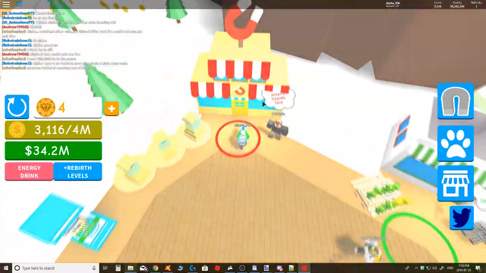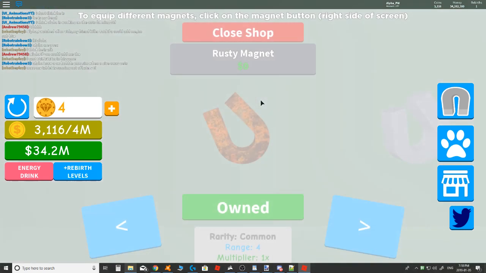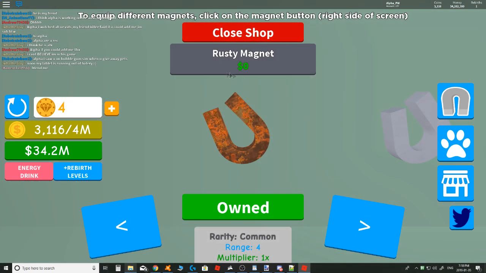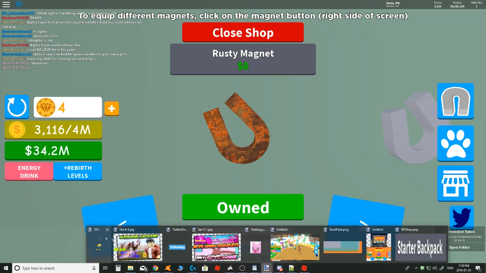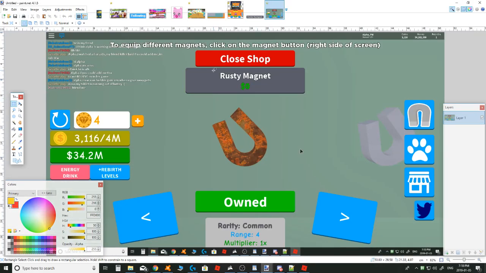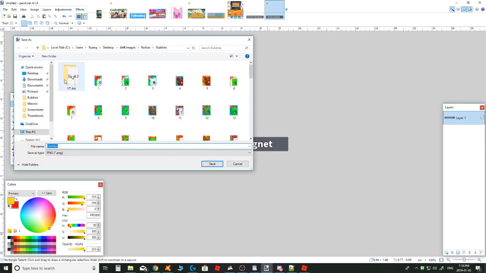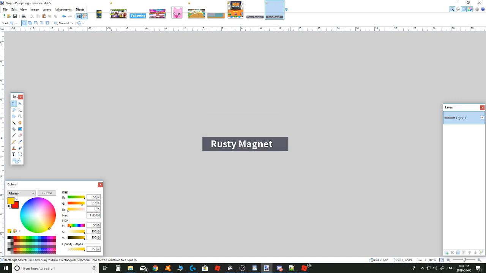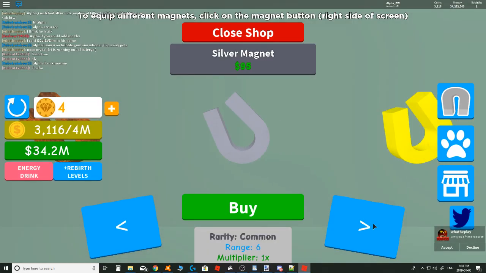We'll go ahead, we'll click over here into the magnets. Now you see it's not firing off because this says rusty magnet, right? So we're going to actually alt print screen. And we're going to do the exact same thing with the code. We're going to edit, paste into new image. We're going to select the rusty magnet thing here. Image crop to selection, file save as, magnet shop. Save.